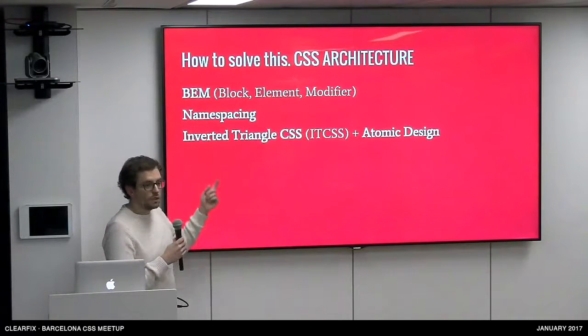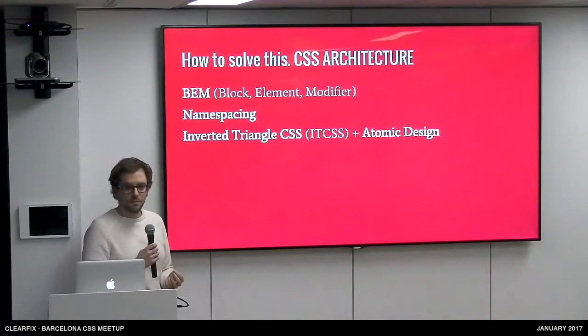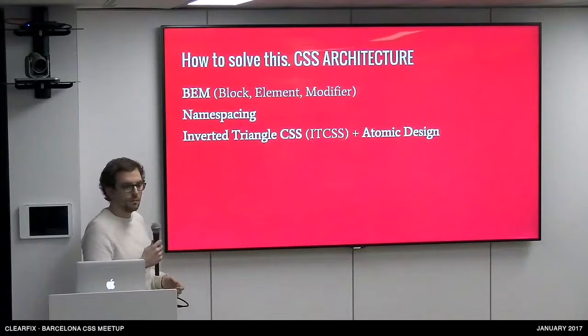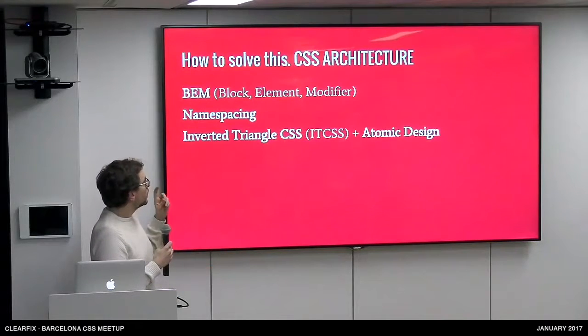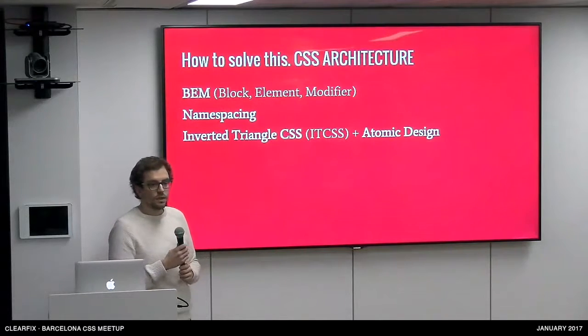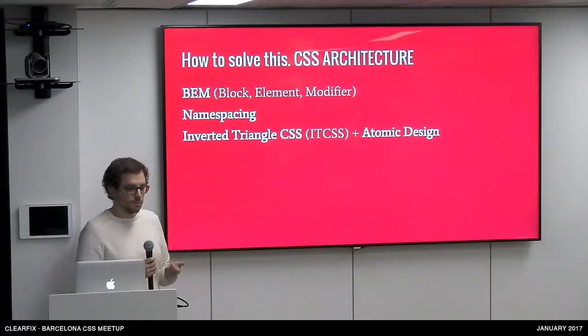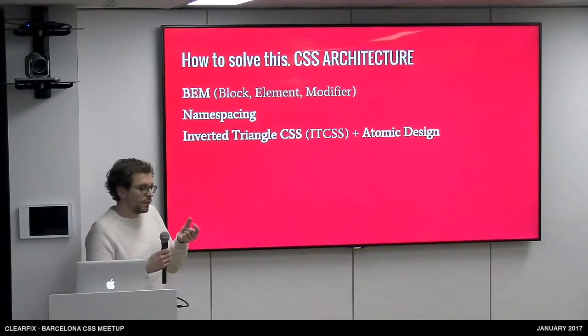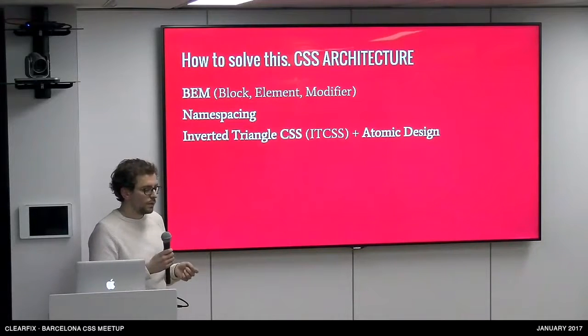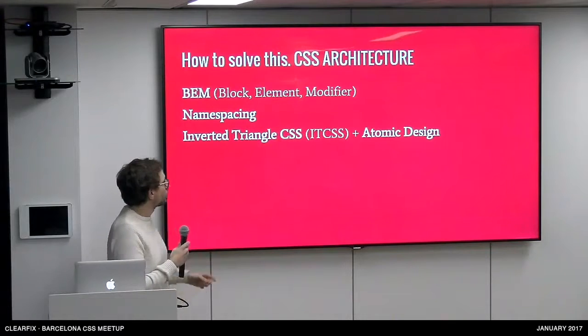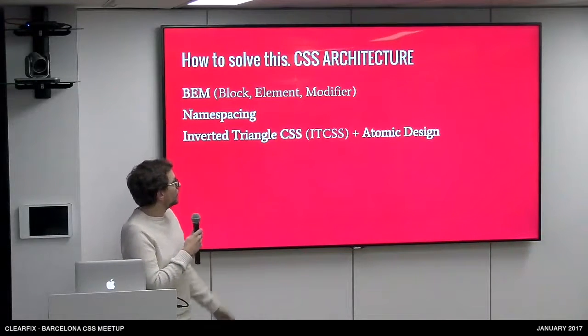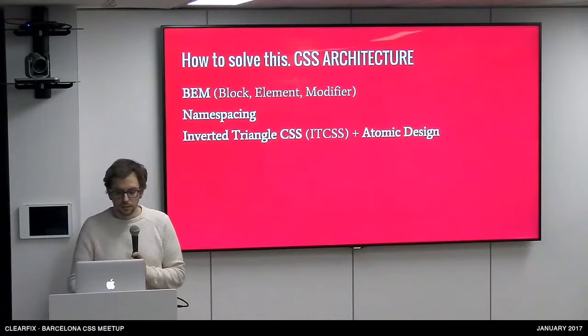First of all, BEM. Probably most of you know something about BEM. Namespacing. It's really nice to have: if you have a class, just have a namespace before it to say, okay, this is a molecule, this is a part of the layout, this is an atom. And at the end, ITCSS plus atomic design.